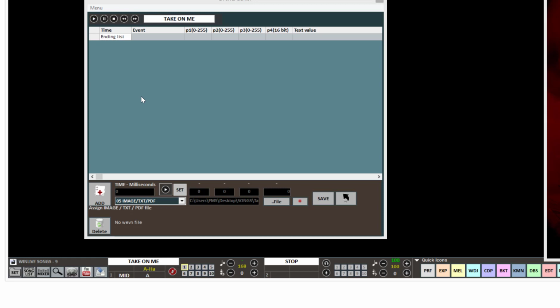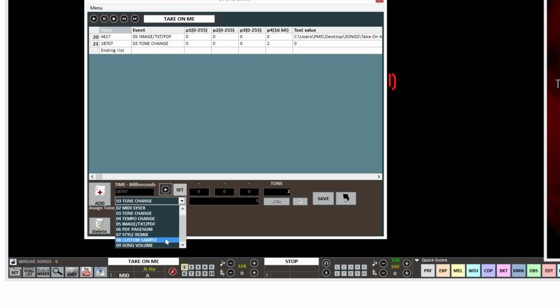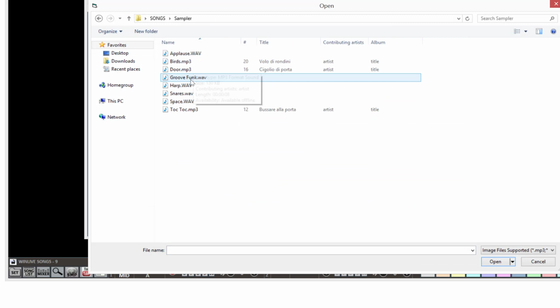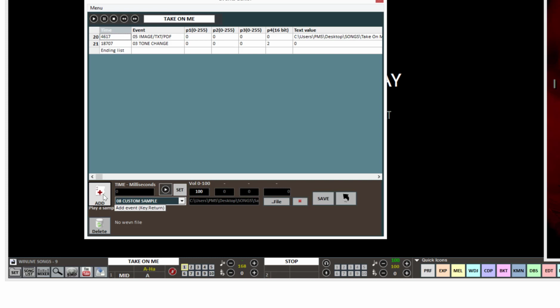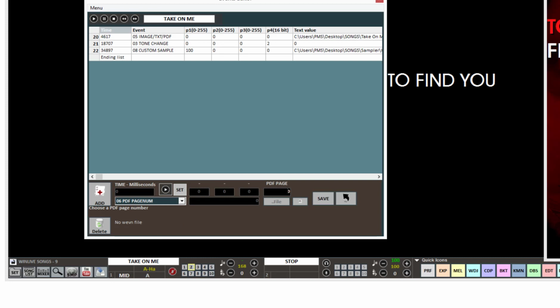Select the song, prepare the PDF file we want to associate to it. At the chosen time, we'll add the event. Prepare the key change, for example, two semitones above, then prepare the harp sound. Add the harp sound. And so on, same thing for the page change. Of course, we can modify the event's position in the time column. Save it and see the result.